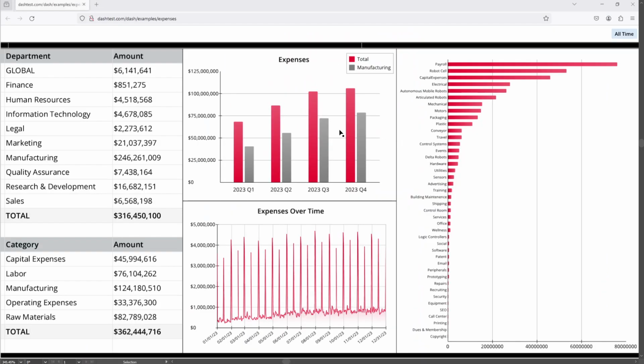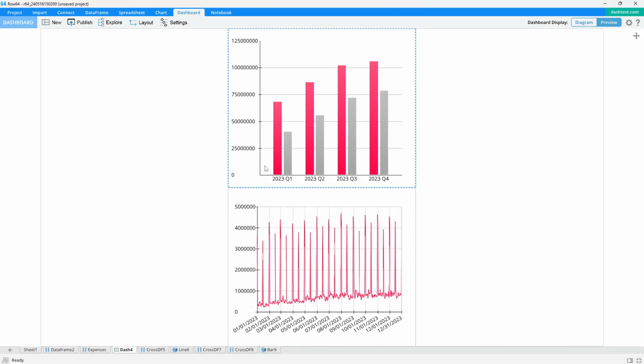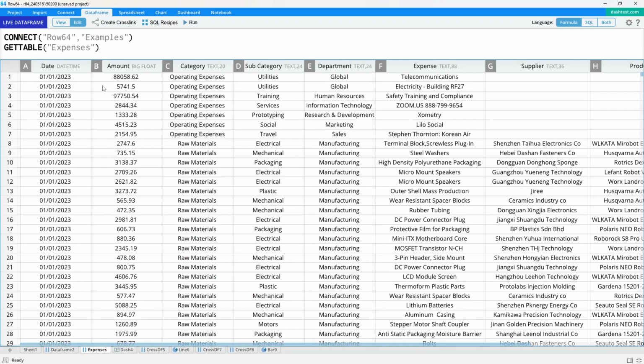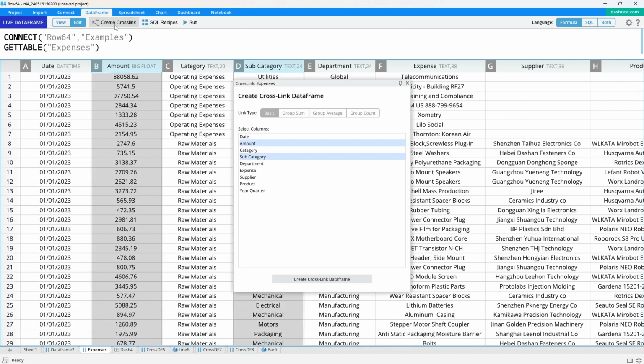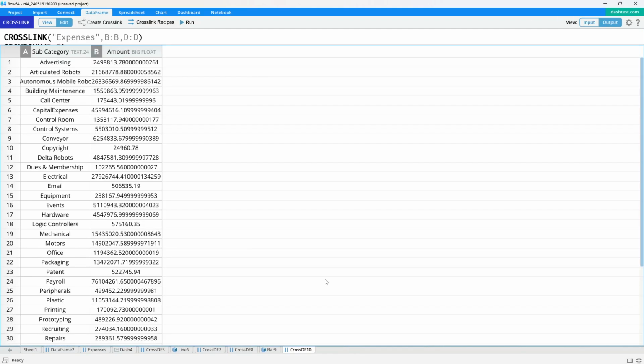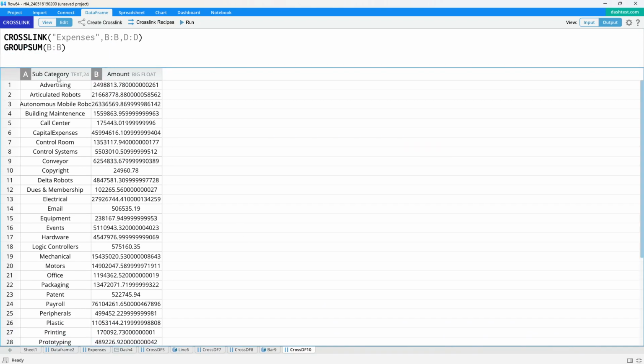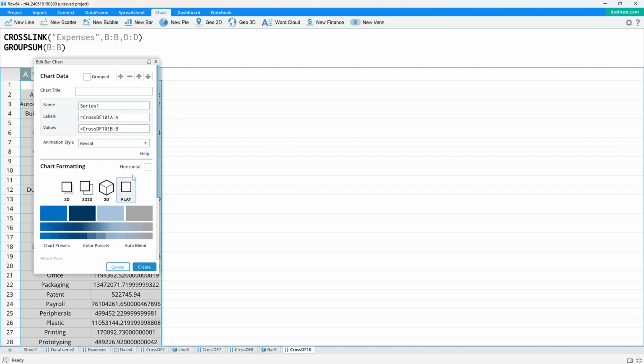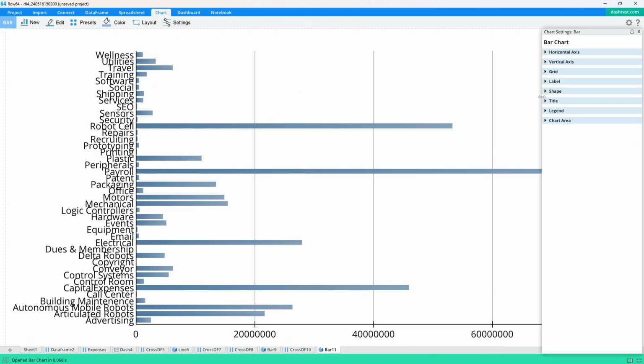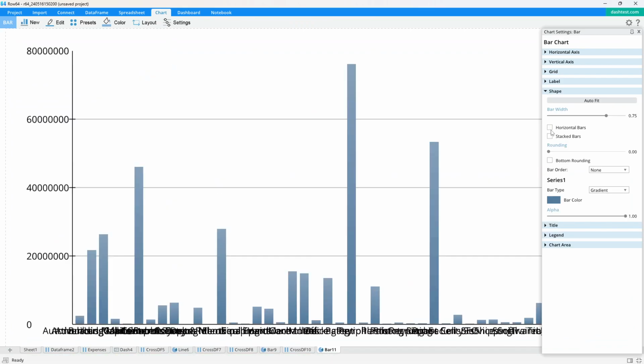Okay, so the next piece we're going to do is the amount by the subcategory, which we go over here. So we can take the amount and the subcategory, and pretty simple. It's just a group sum, create, and there's a lot of them. And so I can make a chart, a new bar. I can click horizontal right here, or I can also just click it here later.